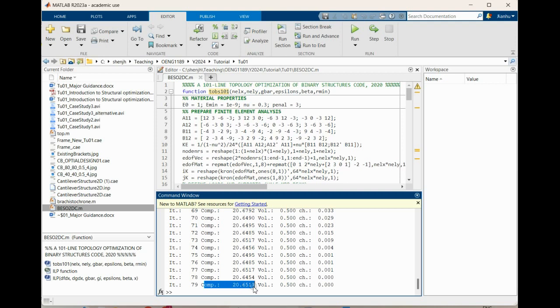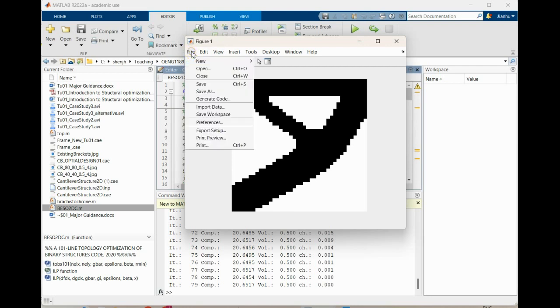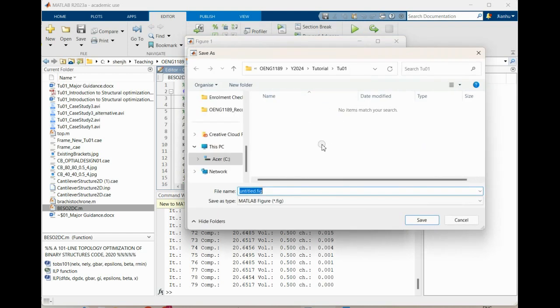I think I will explain a little bit more in future. This value will represent the stiffness of your structure. And then this will be the volume fraction, this will be the relative error. So you can copy that to your notes, and then also save this graph to your working folder, so that you can use it later on.